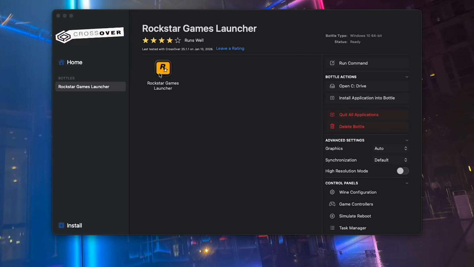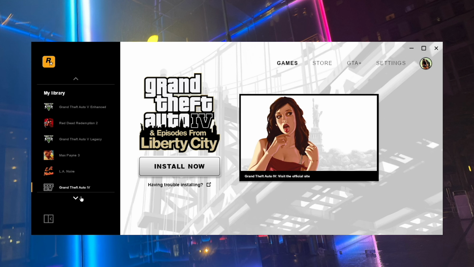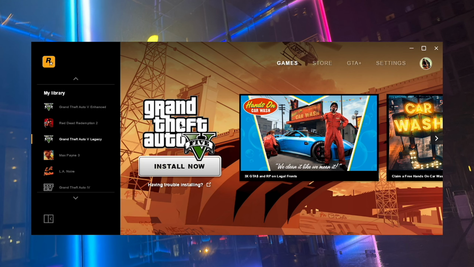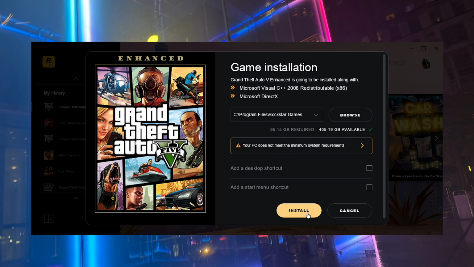So once you've closed out after signing in, just double click on the Rockstar Games Launcher in Crossover and it'll open back up and you'll actually be able to install the game this time. Alright, now we're good to go. You're just going to scroll down on the side and go to Grand Theft Auto 5 Legacy. Once you're in Legacy, just click the Install Now button. Now, the GTA 5 Enhanced version, as you see here, even though it may let you install it, it will not run.